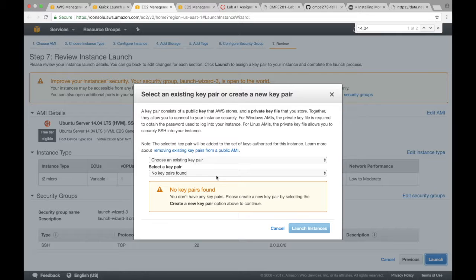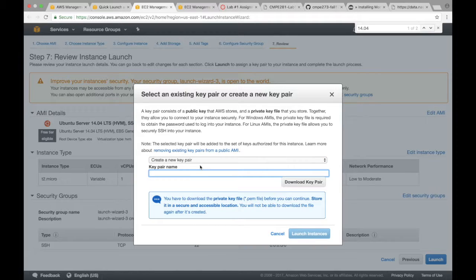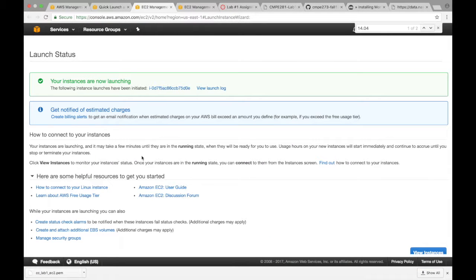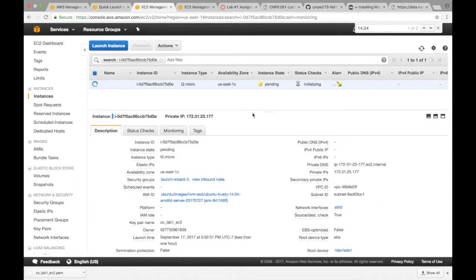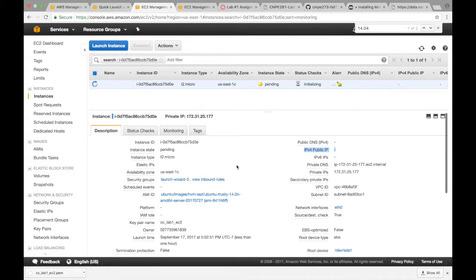Now we are going to generate a public and private key that we will use to log in to our instance from our local machine. We'll create a new key pair and call it CC Lab1 ec2. We will download it and launch our instance. Our instance is now almost ready. It's in pending state, and no IPv4 address has been assigned yet. It will take around 1 to 2 minutes to fully come into a ready state.